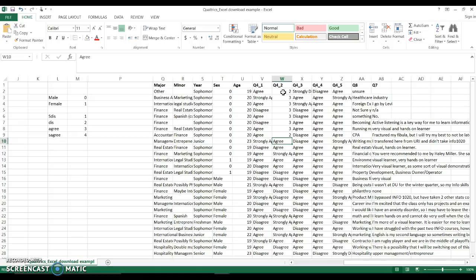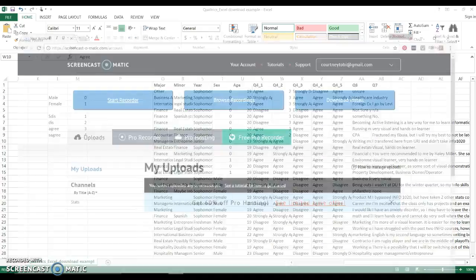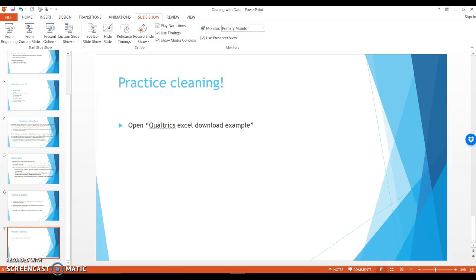So that's how you're going to start with cleaning up a data set. I really want you to take a minute and practice cleaning that entire data set. It's very small, but I want you to see what it feels like. So open that in Canvas and give it a try.